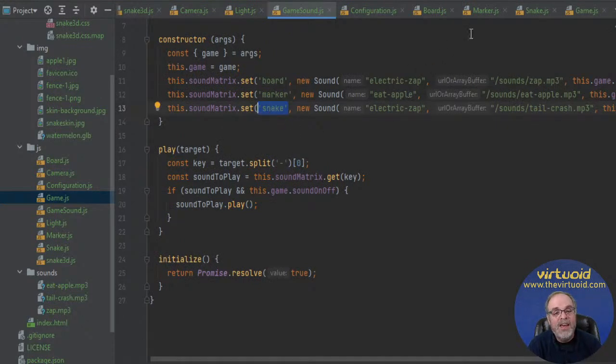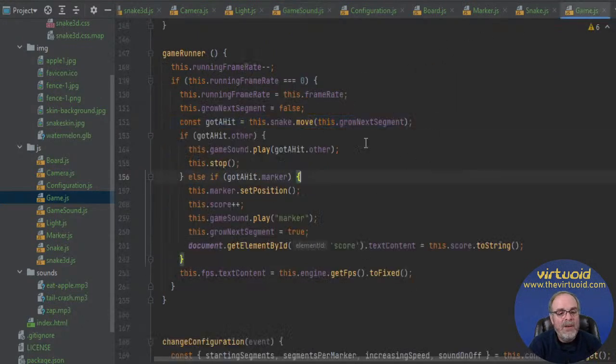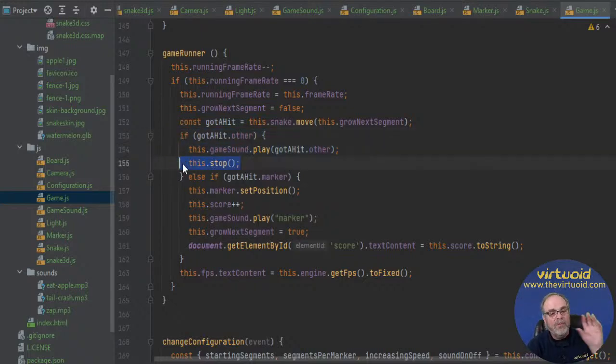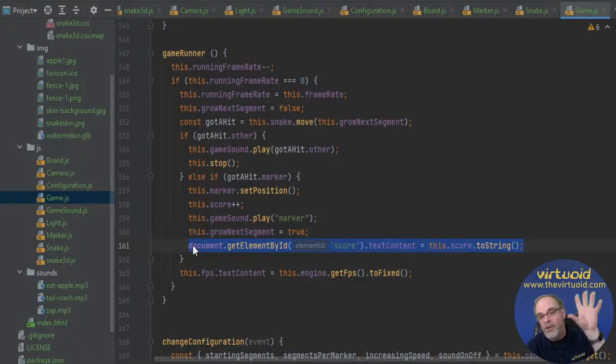See how that works? So going back over to game, if I've got a hit of other, that means I have hit either a snake or the board. So I play the game sound and I stop the game. That's it. Game gets sound, stop game. If other is false, then it goes to marker. And if marker is true, I reset the position of the marker, because remember, set position just randomizes a new position. I change the score, I play the sound for marker, and then I grow the next segment and I pop that value onto the score.